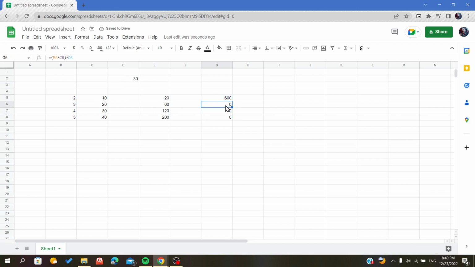As you can see, it shows me here that this is a zero value. Why? Because here we don't have any value, because here we have a relative reference, so it will go down here to D3. We don't have any value here, so it will consider it as a zero, so the multiplication will be zero.